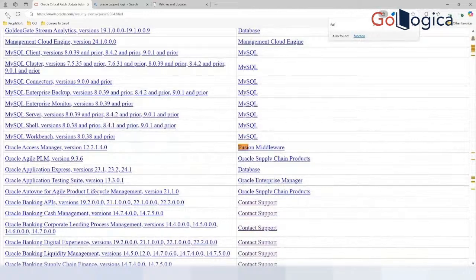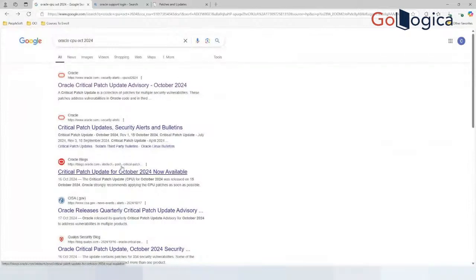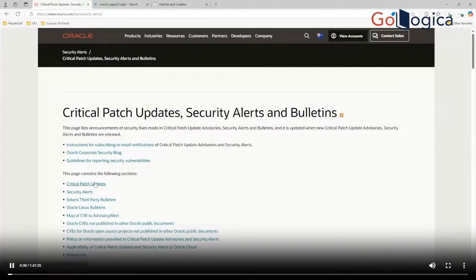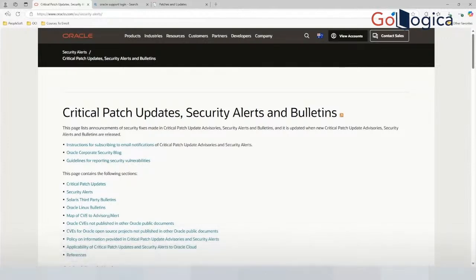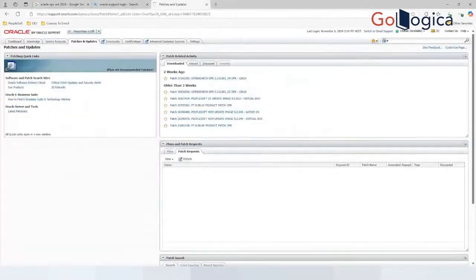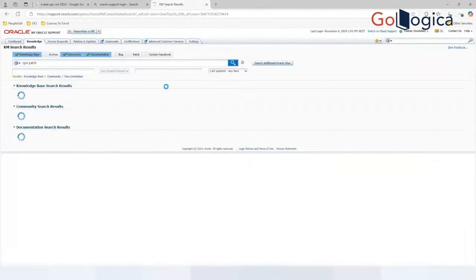Then go back. This one? Yeah, just click on the second link. Let's see what's there. Click on this. Okay, not this one. Okay, in Oracle support, go to Oracle support, and in the search box, put CPU patch. Okay, CPU patch, search for it.